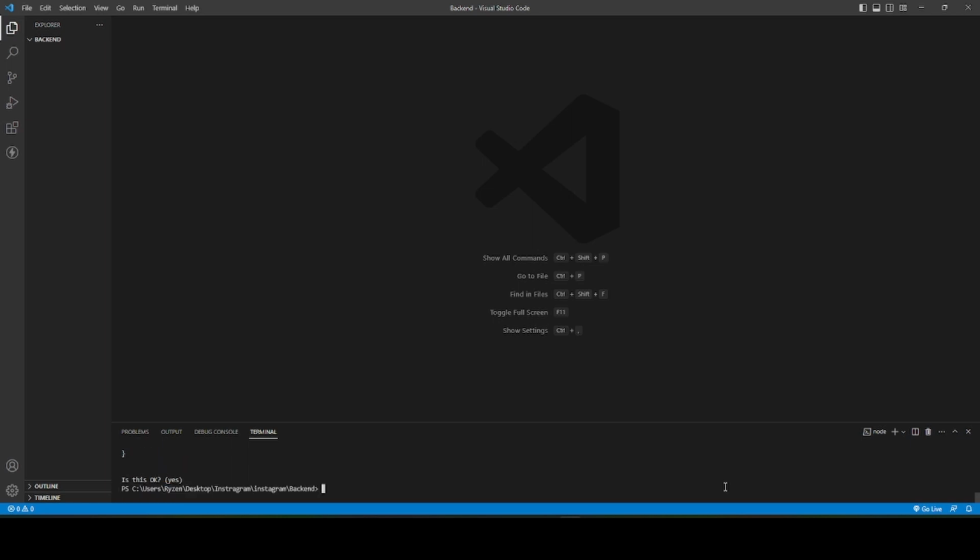Now what we need to do is install some packages. First we need to install mongoose for MongoDB, and we need to install express. We need to install cors, and we need to install dotenv and nodemon. Now let's install these. It takes a little bit of time, so wait a minute.